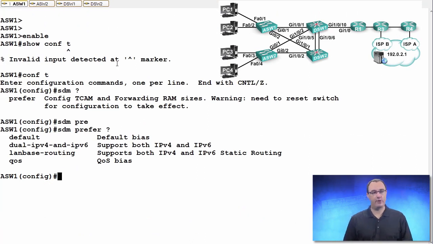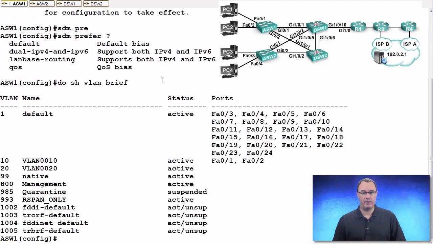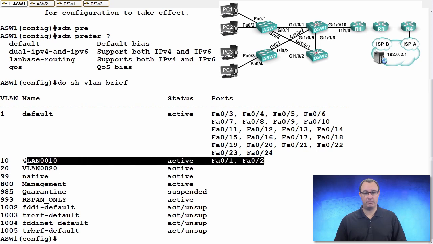So I'm going to do a show vlan brief. And let's say I was troubleshooting Fa0/1, Fa0/2. Those are in VLAN 10 as desired. How do we manipulate that?